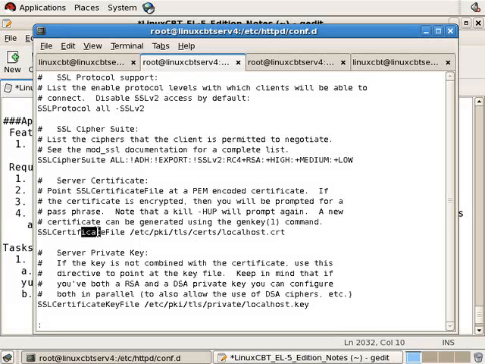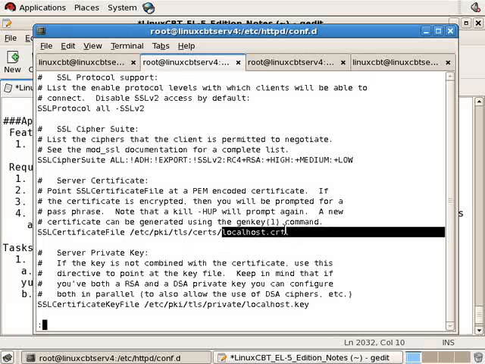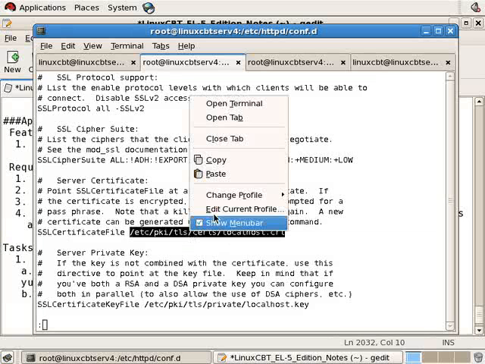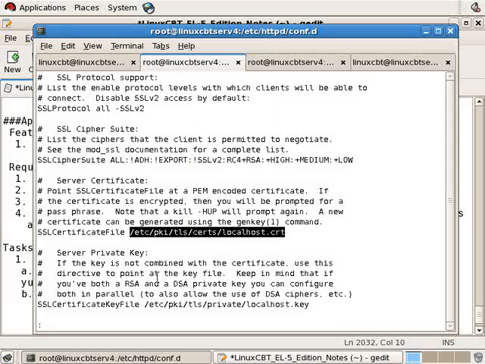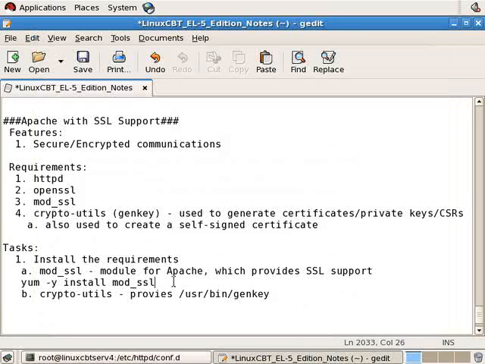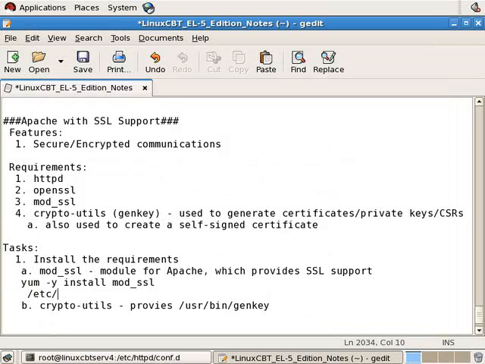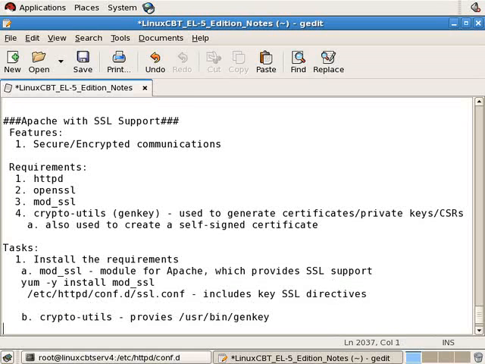The certificate file, this is the public key. This is one of the key directives that we'll need to update after we've generated our key pair. And this is the public key portion of the private key, public key pair. It references a dummy certificate named localhost.crt, located beneath /etc/pki/tls. So mod_ssl provides /etc/httpd/conf.d/ssl.conf, which includes key SSL directives, including where to find the public and private key pair.